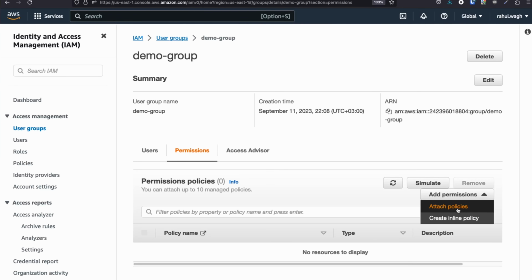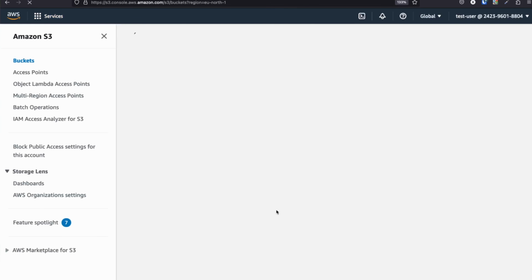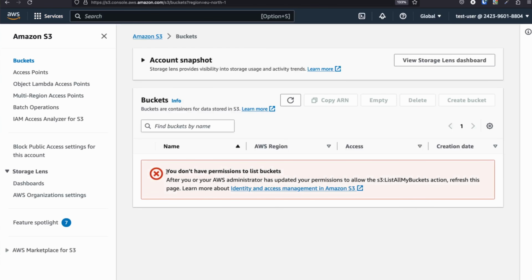But before we attach a policy to the group, let's go to the incognito mode window where we have the test user. Let me open that one. Just give me a second. Here, since we have removed that policy from the test user and we have not yet assigned that policy to the group, this user doesn't have the S3 view permission. So let's refresh it. And here you can see the error is coming over here again.